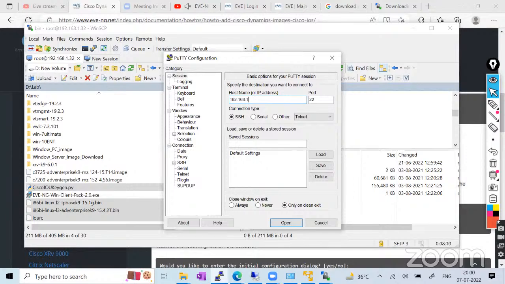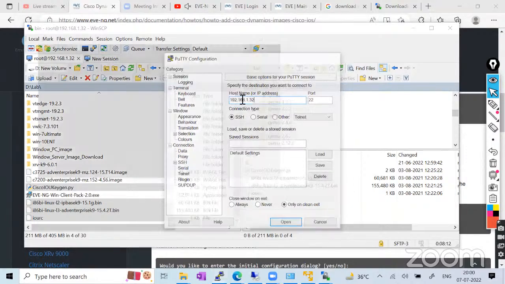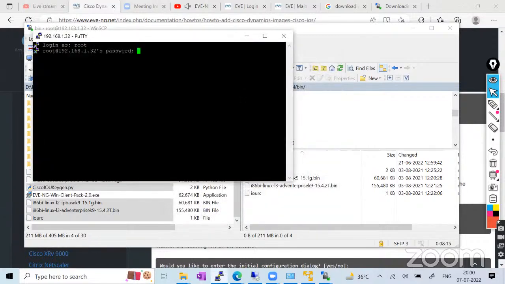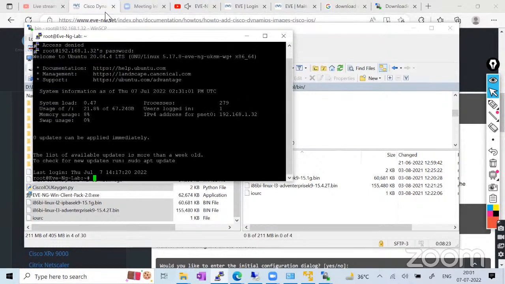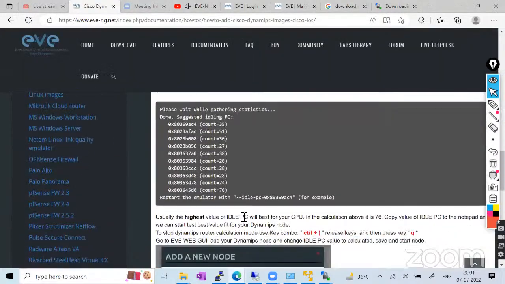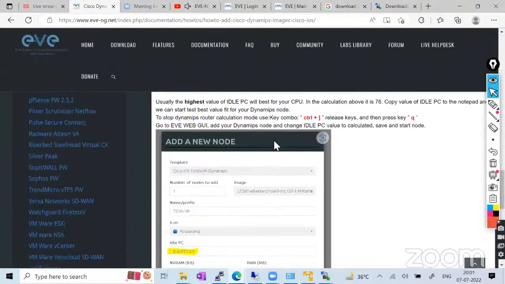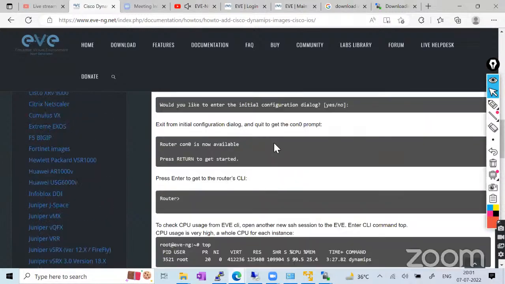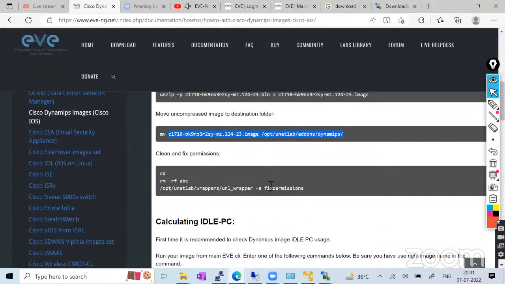So you just have to log in to the CLI command of this, and you have to use the password, and then use this command to fix the permission for either of the devices. So you can see this is the command. You just have to use this command. You have to remember, you can find it anywhere in the installation process, to fix the permission. Without fixing the permission, it is not going to work.